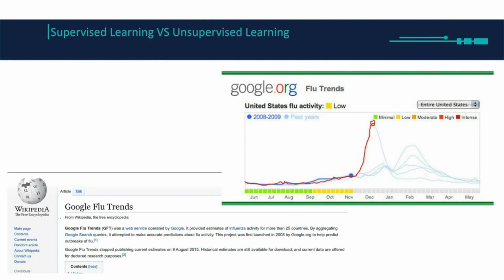Here we can see Google Flu Trends from Wikipedia, a web service from Google. It provides influenza activity for more than 25 countries by aggregating Google search queries in an attempt to make accurate predictions about flu activity. This project was launched in 2008 and helped predict the outbreak of flu. Just like right now we are going through COVID-19. We're going to see another example in the next slide. So this is how they predicted the flu in 2008 and 2009.